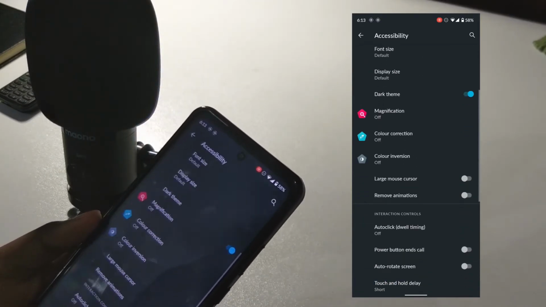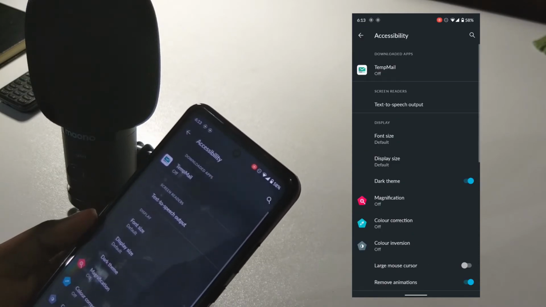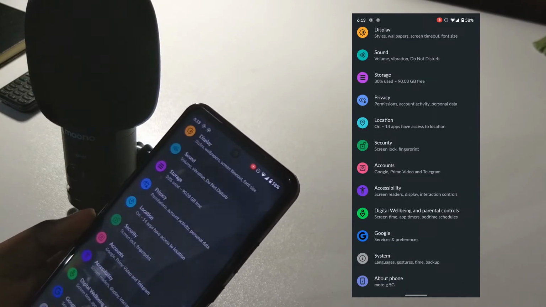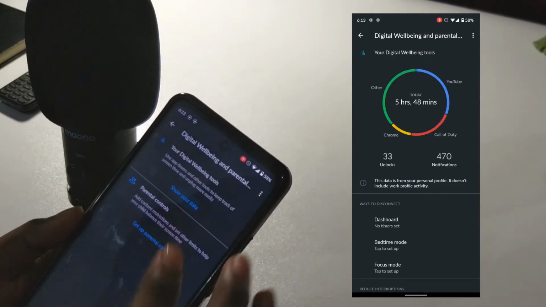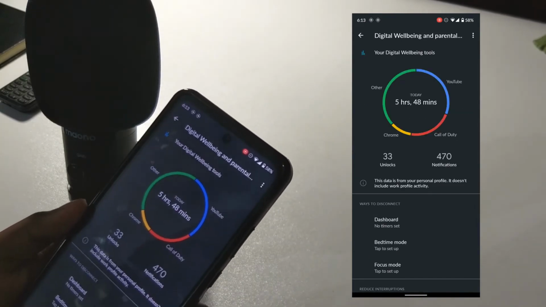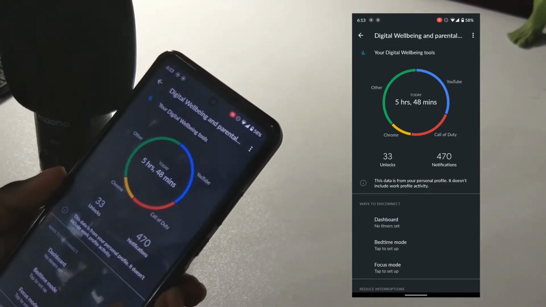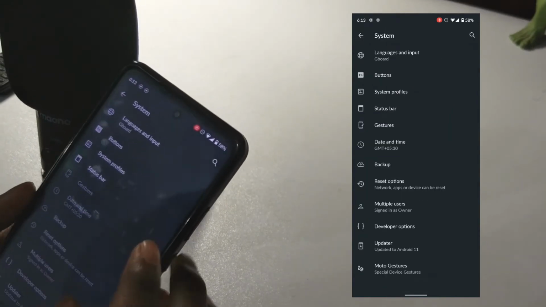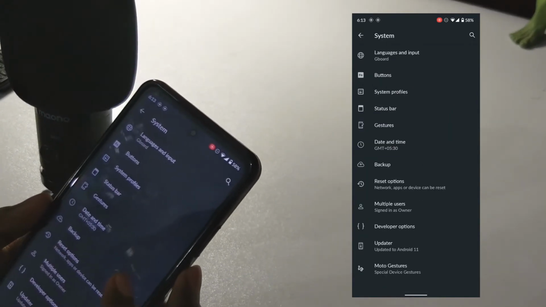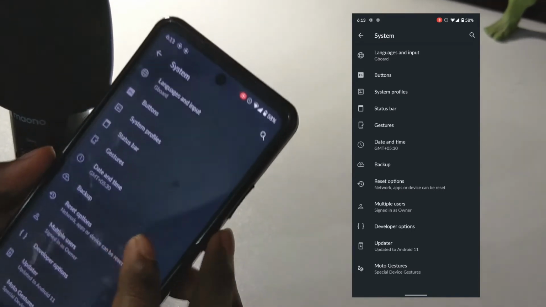You can remove animations directly from here, so your phone just responds quicker. You have Digital Wellbeing. It shows you in a graphical form. It was also available, like I showed you in the apps and notification settings as well. Then we have the system settings, and here there are a few more features compared to the stock ROM.